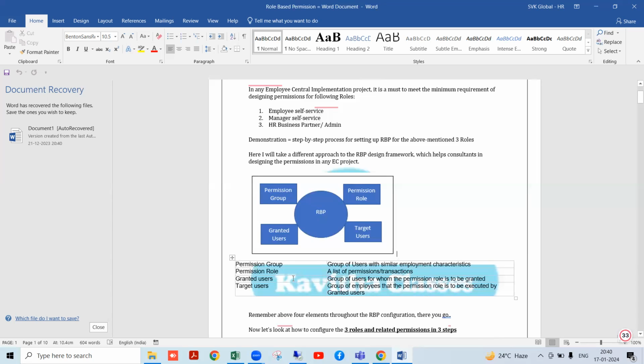Next, permission role. What exactly is the permission role? A list of permissions or transactions. What permission are you enabling for them? That comes under the permission role. Now, granted user: the group of users for whom the permission role is to be granted.